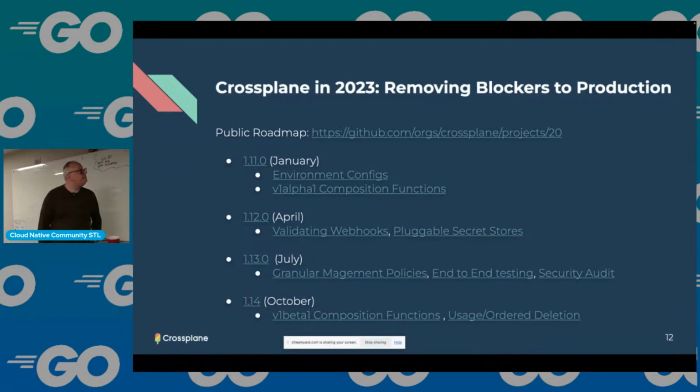So let's talk about that. I alluded to it, but for the Crossplane project, pretty much our entire focus in 2023 has been listening to users and customers and removing roadblocks to production. What is keeping users from getting into production? Crossplane comes out every 3 months. The first version of functions came out in alpha last January, and we got a lot of feedback on it, and it wasn't great.